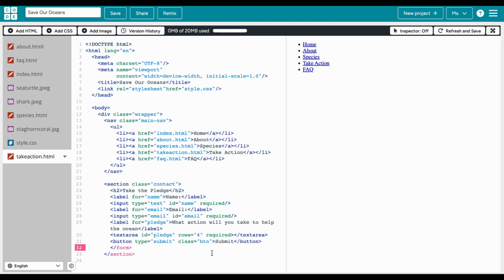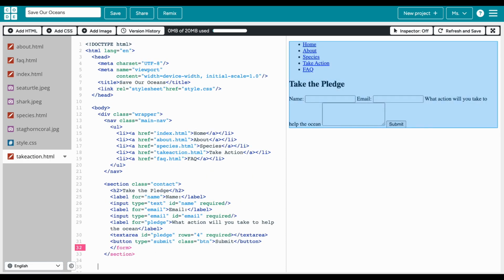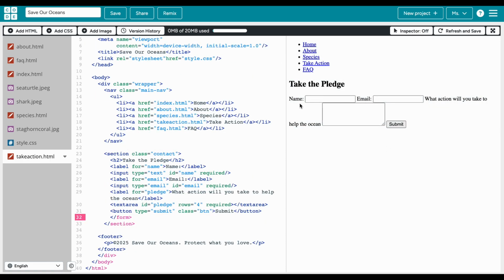Now let's again copy and paste our footer onto our take action HTML. So go back into your index and just copy and paste. And as you can see, it looks a little bit wonky because we haven't styled the text boxes, but we'll get to that after we finish all of our pages.